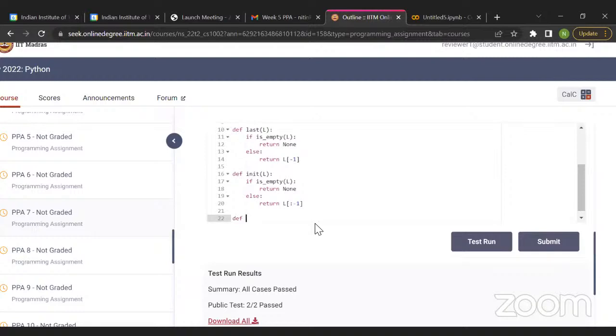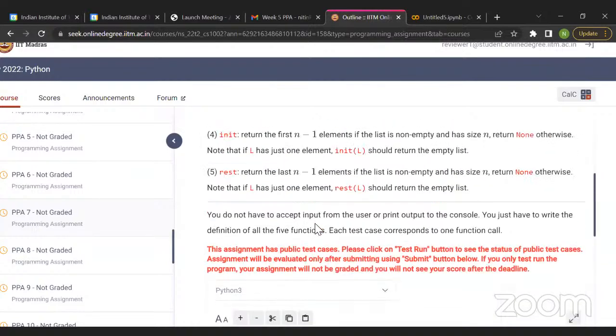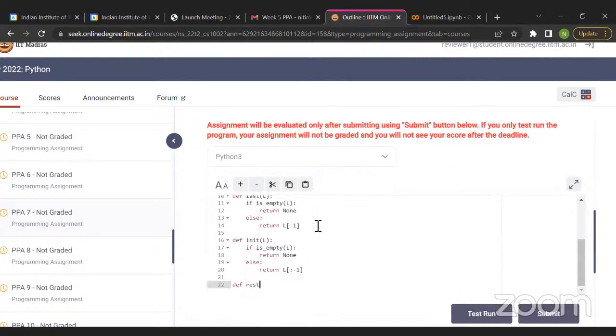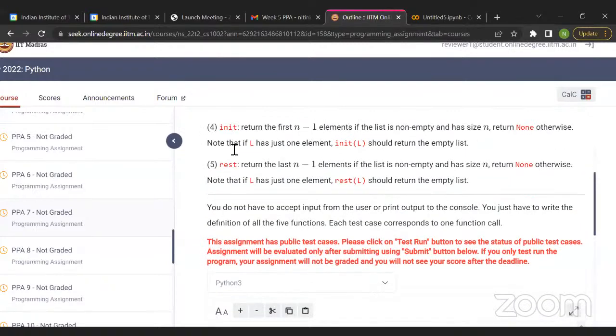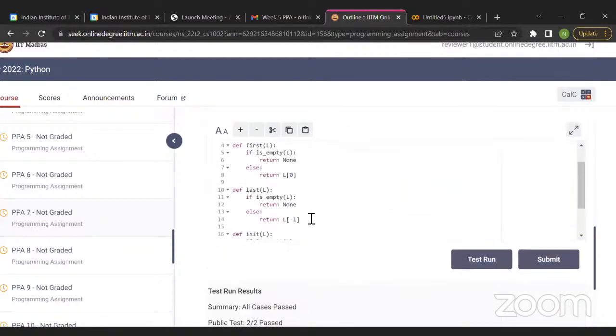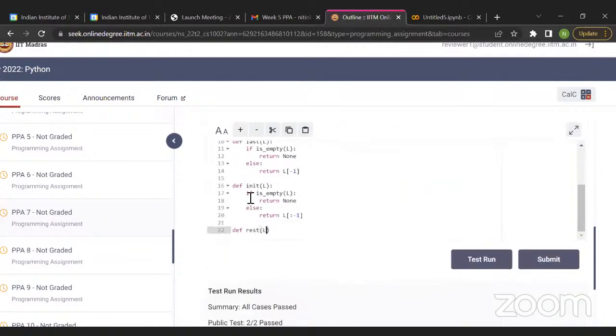The next function is rest. So what does rest do? Rest returns the last n minus 1 elements if the list is non-empty, and returns none if L is empty. Note that if L has just one element, rest of L returns an empty list. Okay, so this is the same kind of function. Can copy paste it.